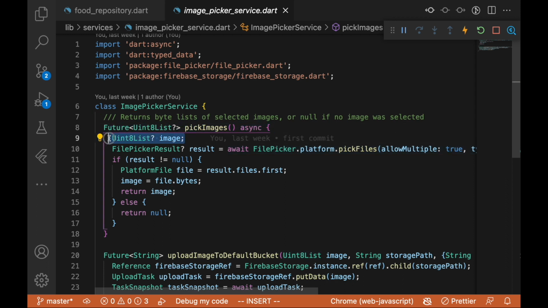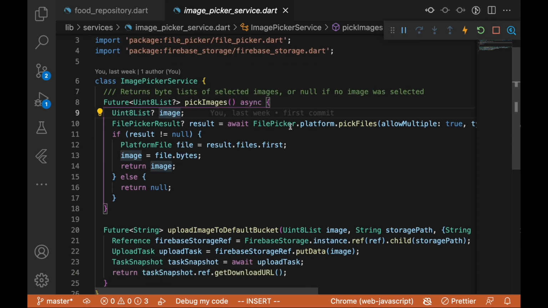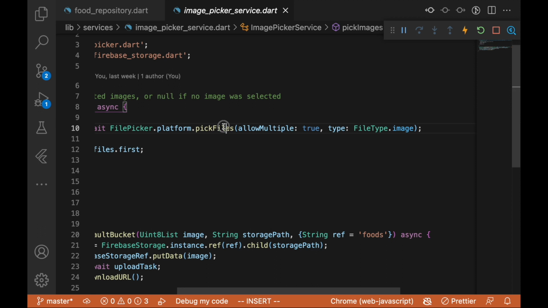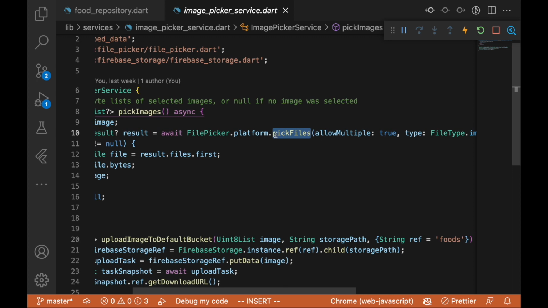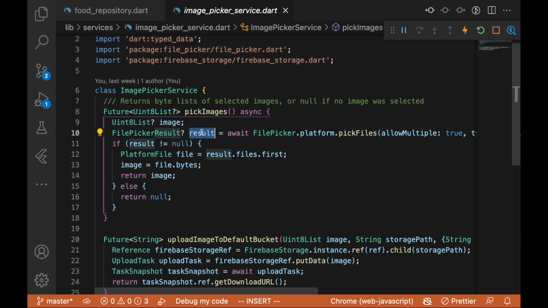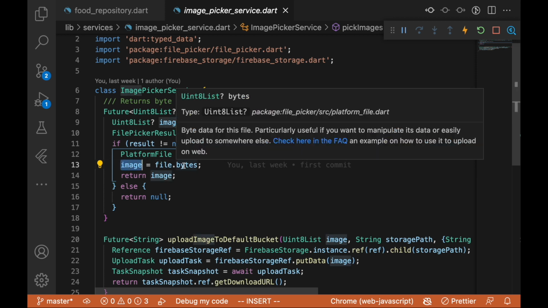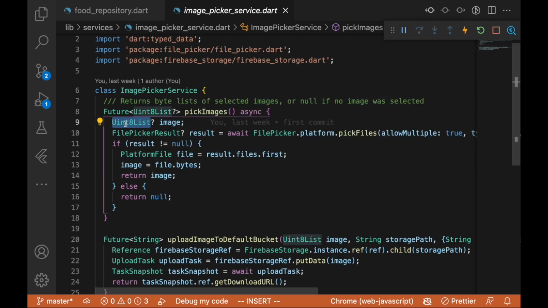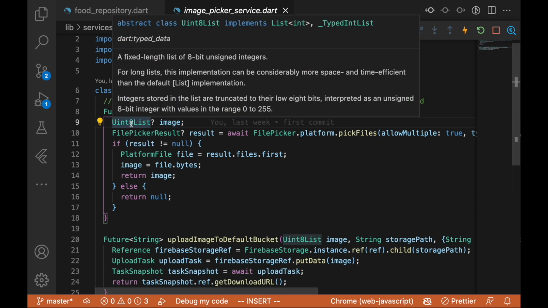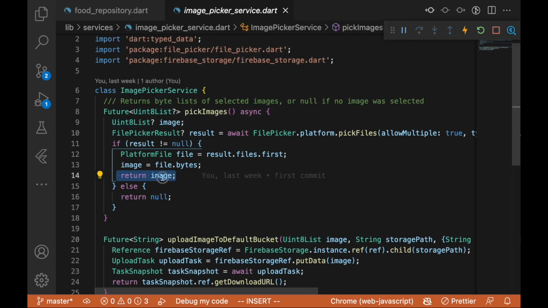So here we just have a null image of Uint8List, and we call on the file picker and pick file. We allow multiple, users can pick multiple, but we are limiting that to maybe 4 images or whatever. In the future we will do that, but now it's just a single image. We pick that image, it gives us a result. If this result is not null, we get the file from the first and get the file bytes and add it. The file bytes is actually the Uint8List. We add it to this null value we already have here. So it's not going to be null anymore. It's going to contain a type of Uint8List, and we return that particular image.